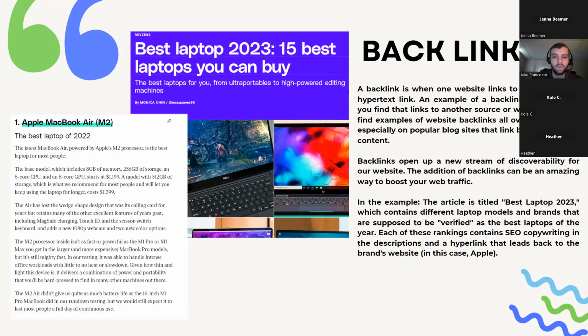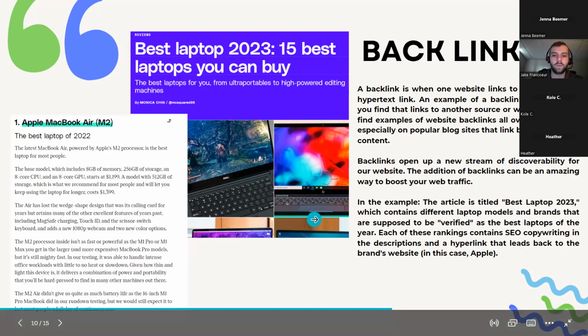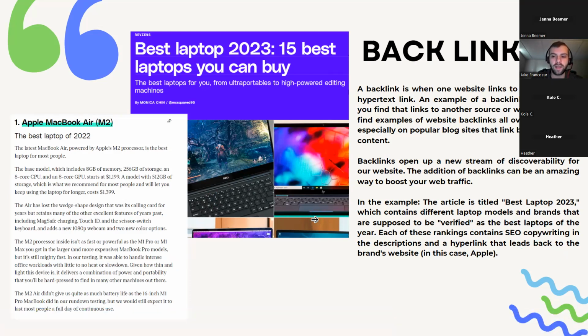So in the example, the article is titled Best Laptops 2023, which contains different laptop models and brands that are supposed to be verified as the best laptops of the year. Each of these rankings contains SEO copywriting in the descriptions, and a hyperlink that leads back to the brand's website, in this case, Apple.